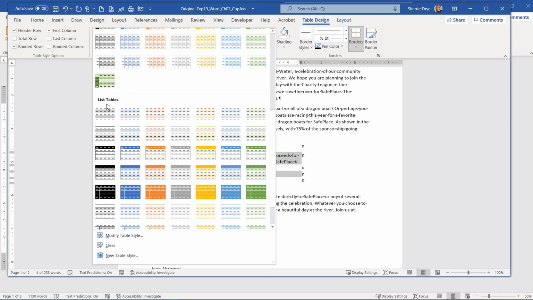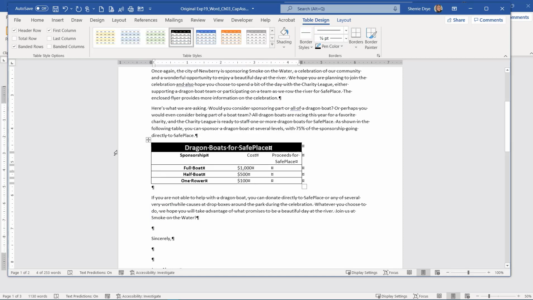And the list table we need is in row 3, and it's the first column. So it's list table 3. If we click, it goes in to format the table in that list table 3 style. Notice it changes some of the formatting. It doesn't have the grid lines, for example.